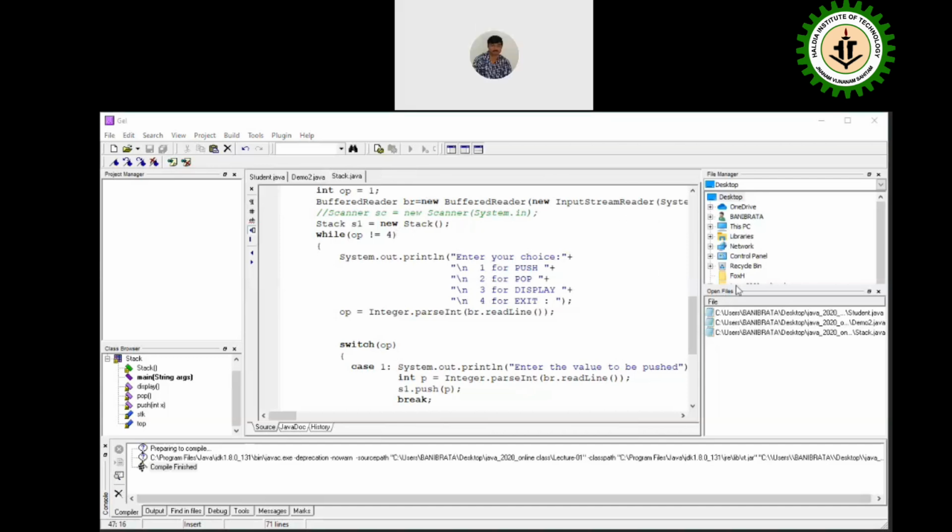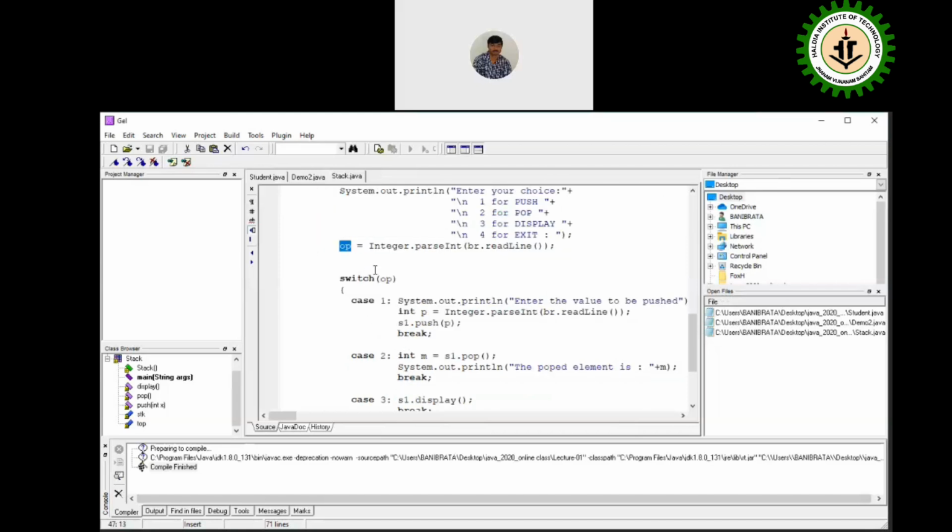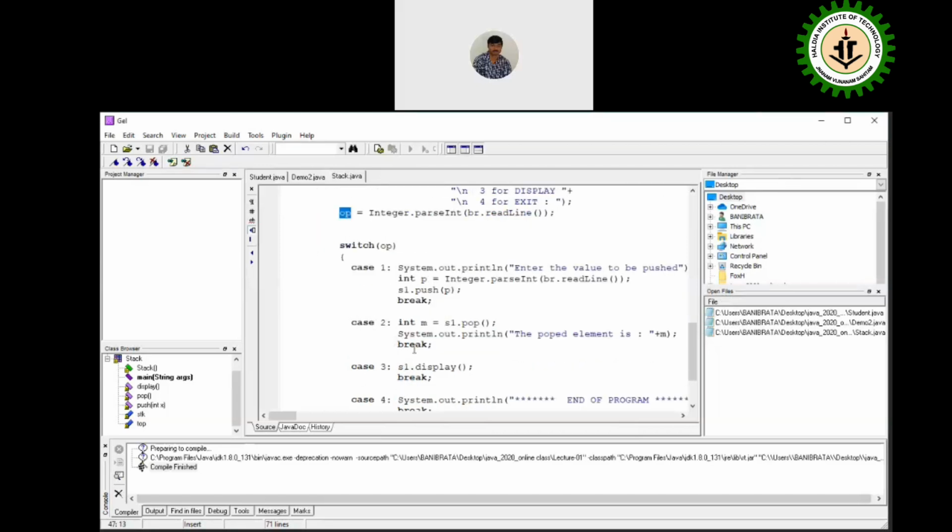Next, whenever you are taking the integer, this will be used for the switch case. I think all of you know switch case. In each case, this is probably the one for the push operation, so it asks to enter the value to be pushed. Whenever you are taking an integer value, again you can use Integer.parseInt(br.readLine()). And every time the br object will be used; you don't have to create the br object every time. So this object will be used later also, and then you take the value p from the user and write s1.push(p).